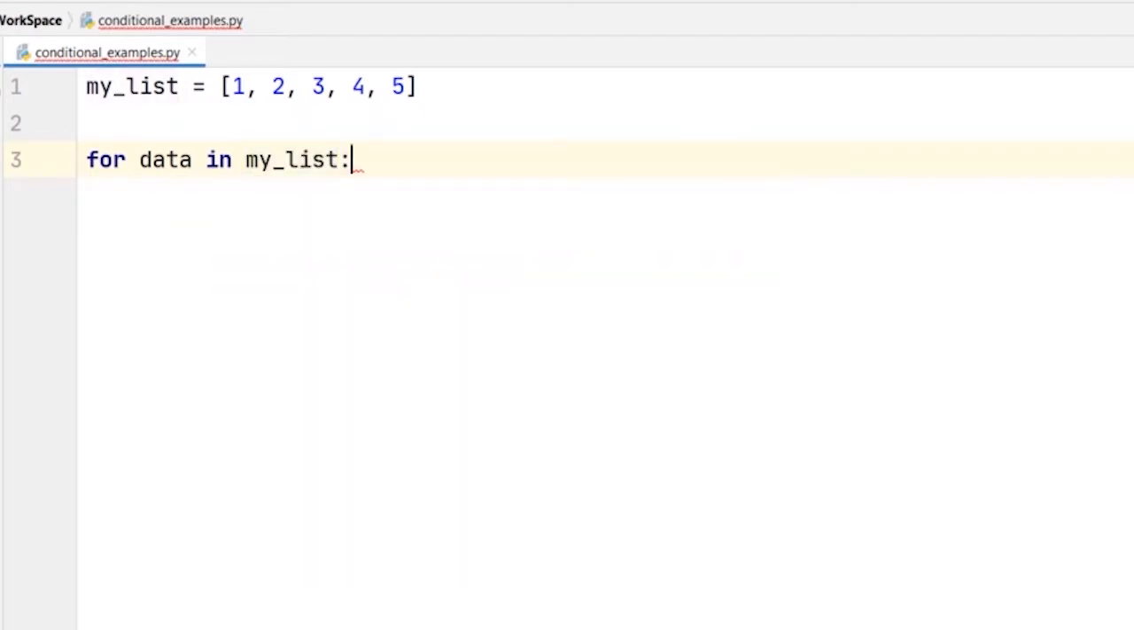So here is the basic syntax for writing a for loop. Here you can see for data in myList. This data will iterate over this myList and it will store the values 1, 2, 3, 4 and 5. And I'm using the membership operator so that I can iterate over the list which I created. Now as I press enter, you can see it has automatically indented it. So now whatever I write will be inside the for loop.